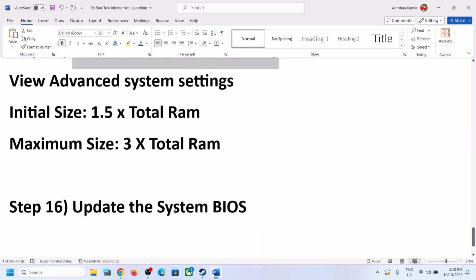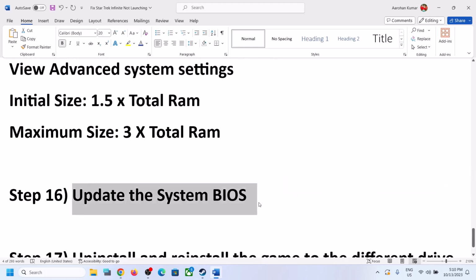Now the next step is to update the system BIOS. Go to your system manufacturer website. If you have a Dell computer, go to the Dell website. If you have a Lenovo computer, go to the Lenovo website. If you have an HP computer, go to the HP website. Select your model number, make sure that you select your computer, and then find the latest BIOS update available and install the latest BIOS.